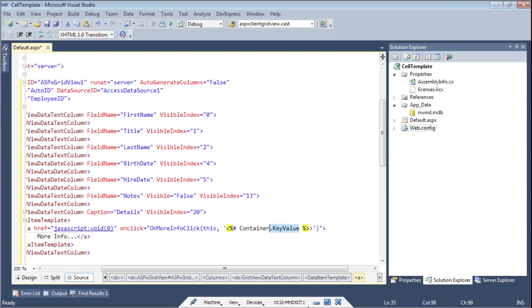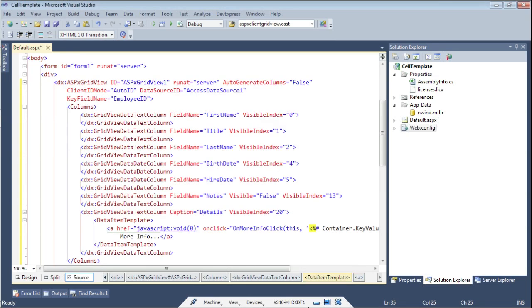I've had so many support questions in the forums. How do you get at the primary key? How do you pass it? Well, container.keyValue. It's a fantastic way of getting at it. So now I know that I'm going to be creating this function. So let's go ahead and define that.